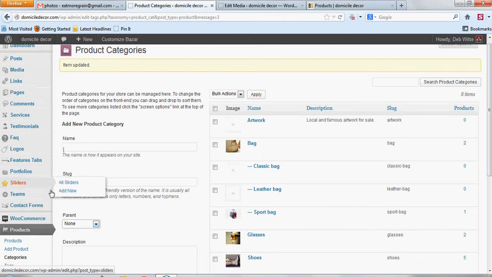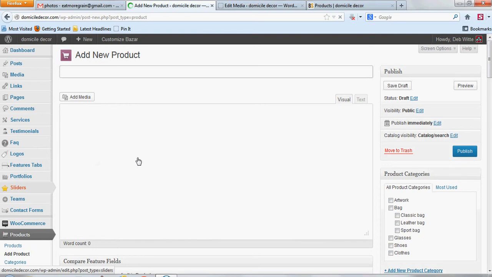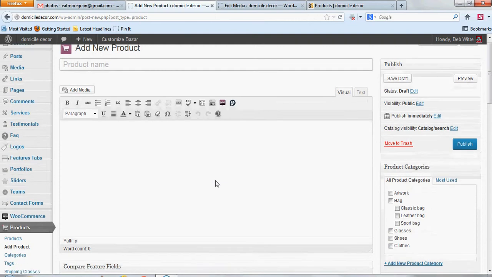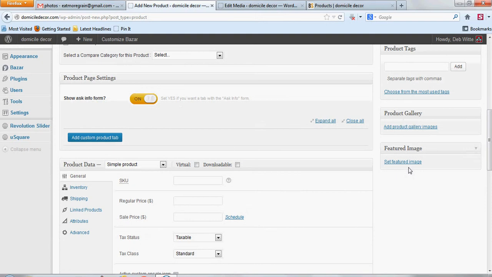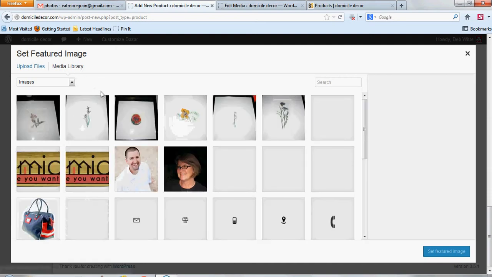Okay, so now once you have the category and the pictures installed, then you go to product and you go to add product. And then you put the product name here, which would be, I guess, the title of the images too. The featured image is the product image, the main image. So let's just do that first. Set the picture. And it'll be in your media library. We'll just do this one first.